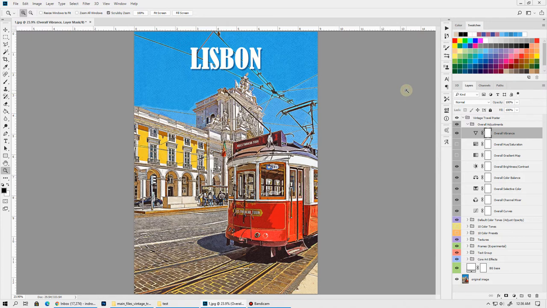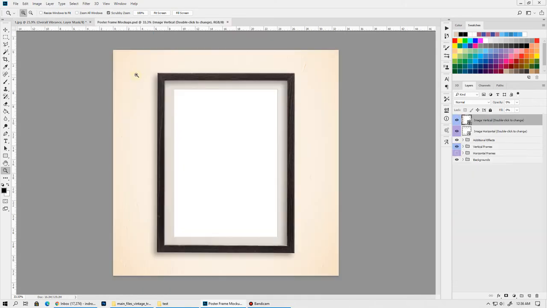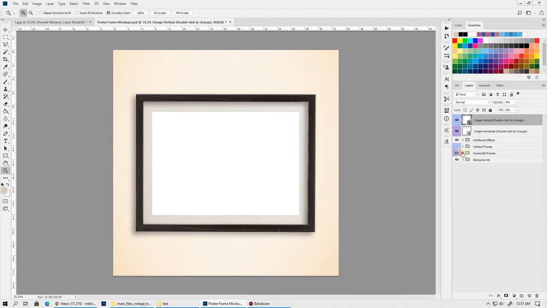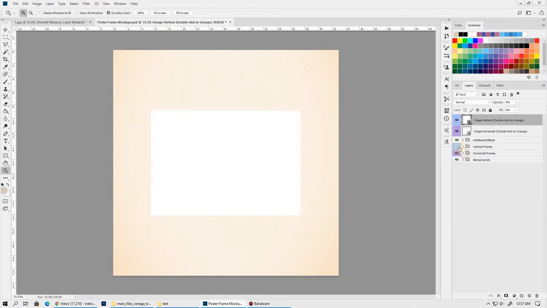Okay, so that's it for the action, and now let me quickly show you the mockup file that's also bundled in this action pack. Here you have one PSD file that is poster frame mockup. You can double click to open the file, and over here you have two styles. One is vertical and one is horizontal, and in each of them you have two kinds of frames. One is dark and the other one is light.